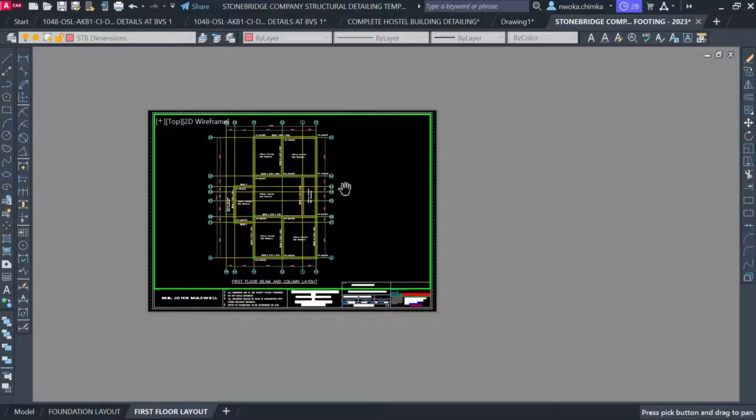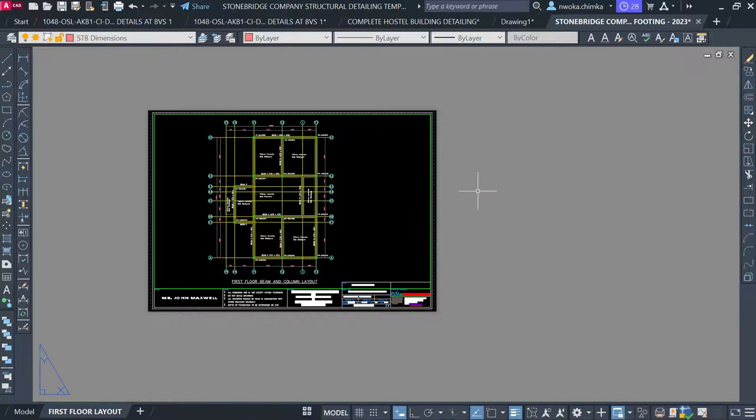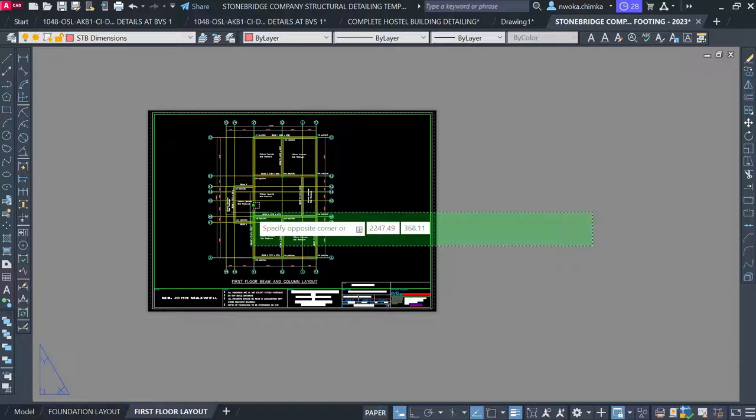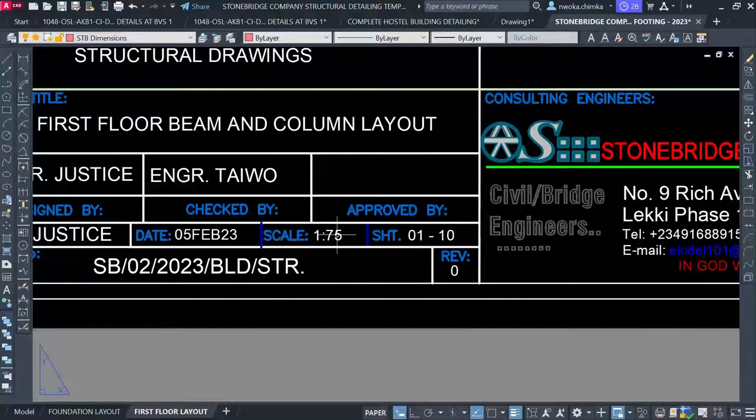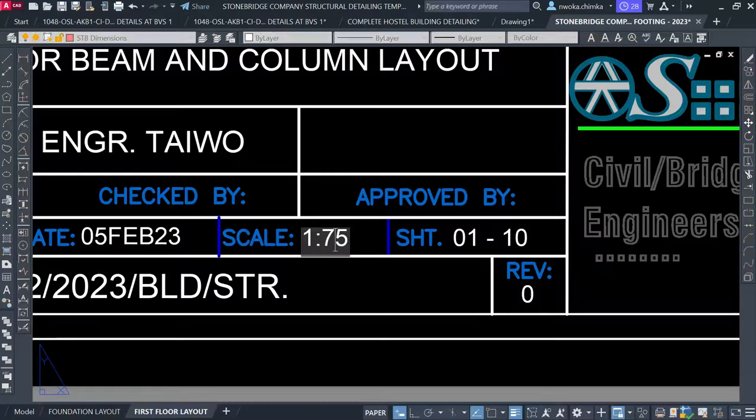Press escape and then type enter on this place. So on this place we have now placed our drawing on this template with a scale of 1 to 75. If maybe I use a scale of 1 to 50, you come here and put your different scale. But since I use 75 here, I'll just put 1 to 75 and press escape.